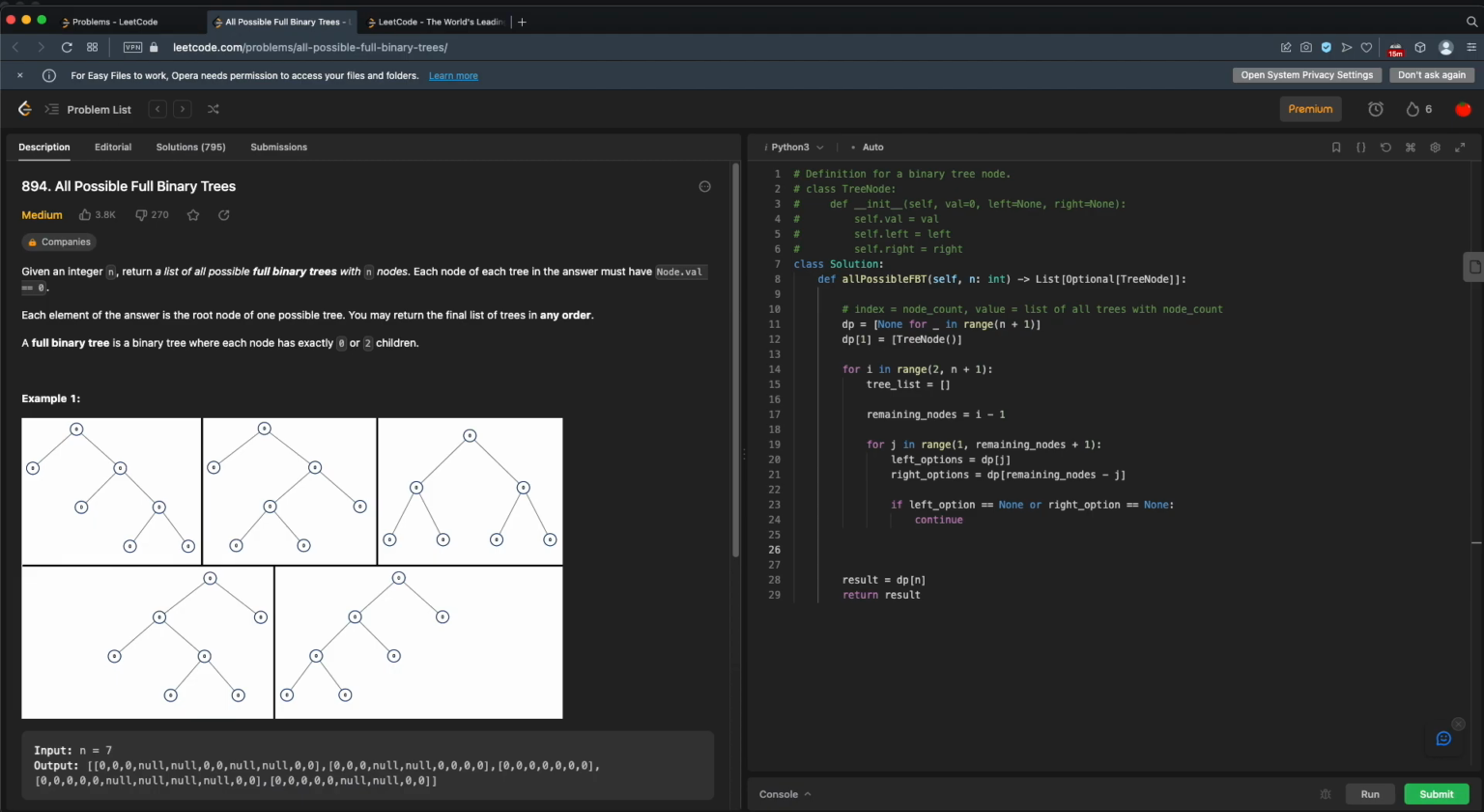All right, so if either one of these is none, we cannot use the other option because we'd end up having, I guess, an empty child on one side. So we'll just continue. Now, if we do have options for both the left and right branches, well, now we have to do all the permutations of those two sets of options. So for every left in left options, and for every right in right options.